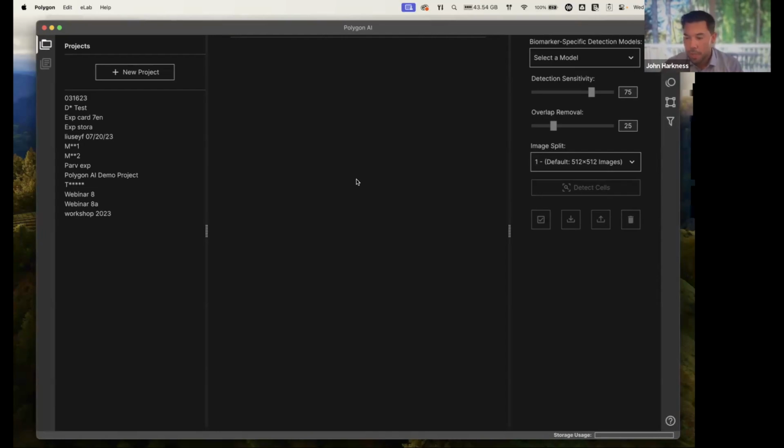So right here from the top, we can see our Polygon interface. On the left, I've got a number of the projects that I've started. These are all the different image categories and experiments that I've put together. On the right, I've got some of my analysis tools, and in the center, you're going to see our image panel.